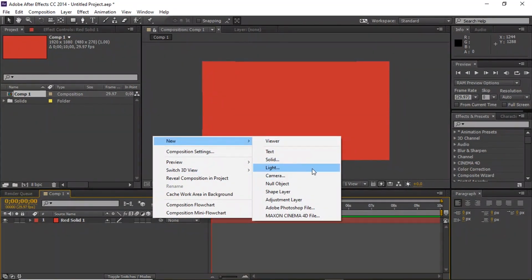Another one is light. This light is very good. Light is mostly used when you're lighting the path for that particular effect to follow, and it is also used in association with mostly Trapcode. I don't think light has any particular use, but it actually has a particular use.